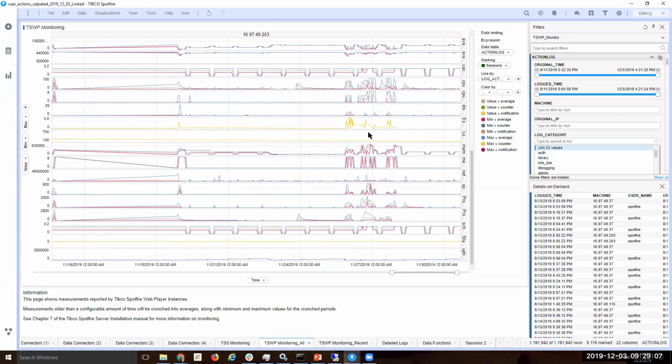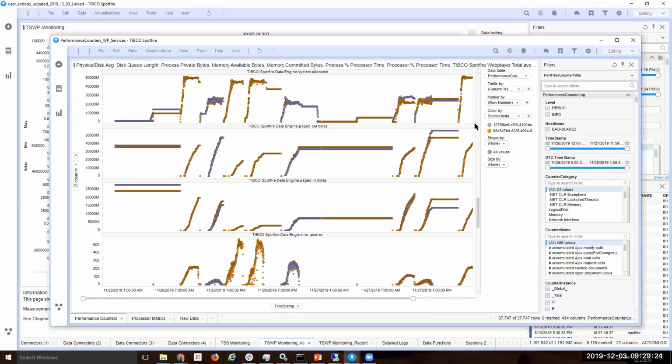So this again gives you a kind of historical view. There's probably about 10 metrics here. So this gives you a good overview. You can see when things are happening, and then you can use this in relation to the other user actions. The last piece is the performance counters.